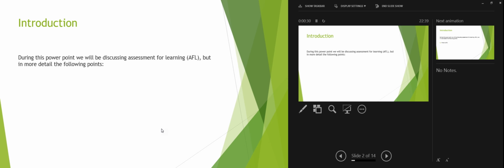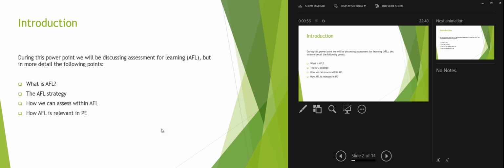Okay, so first of all, I'm just going to do an introduction on AFL. In this presentation we're going to be discussing assessment for learning, but we'll be going into more detail on the following points: what is AFL, AFL strategy, how we can assess within assessment for learning, how AFL is relevant to physical education, and we're going to conclude on our thoughts.